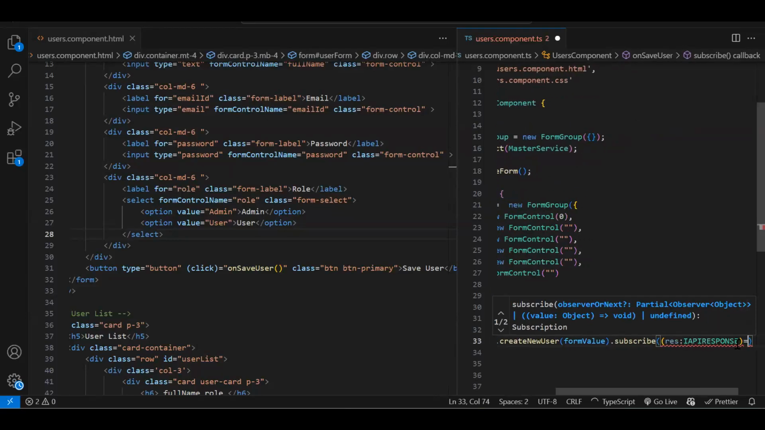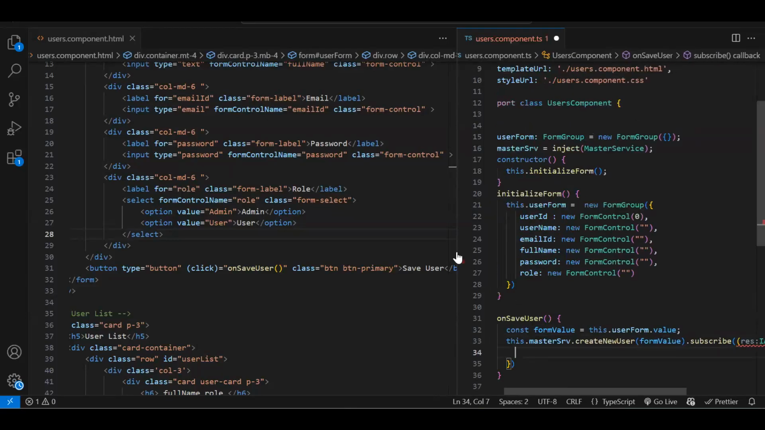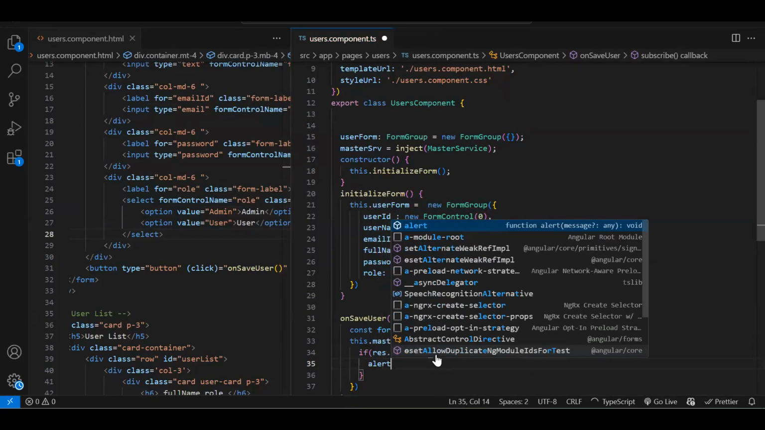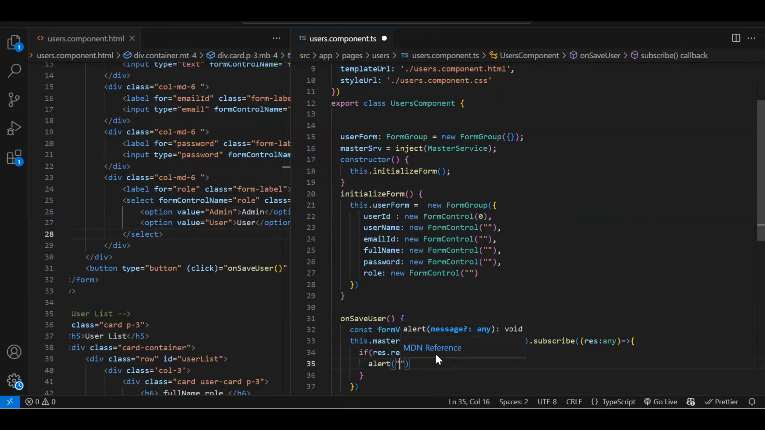API response. Or let's go with any only. Again, I have to provide the data type. Fine. So I have already explained how we do that in the login form. So just do like that. But I'm going with any. You should not go with any. Fine. res.result. If the result is true, we will say alert user created successfully.